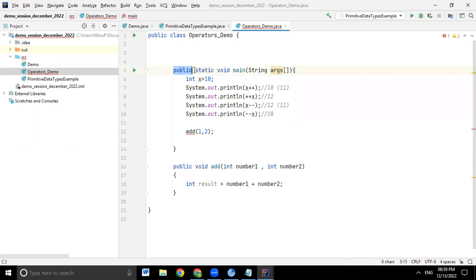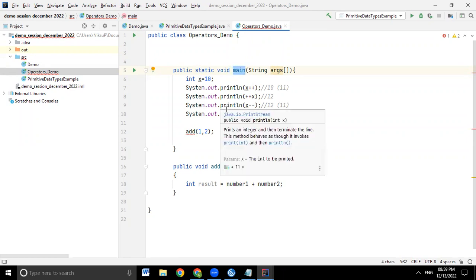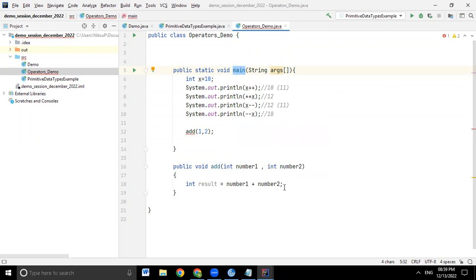Public static void: we are not returning anything from the main function, hence we are using void. Void is a keyword in Java that we mention before the function name to say that we are not returning anything from this function. But we will return something from this add function, so we will use a return keyword. Return result, semicolon.